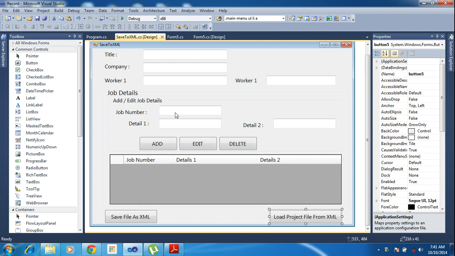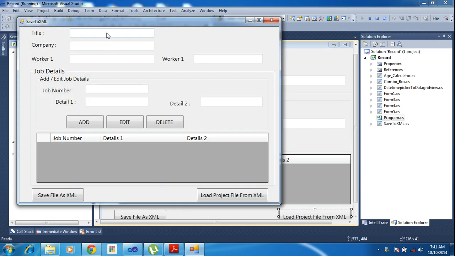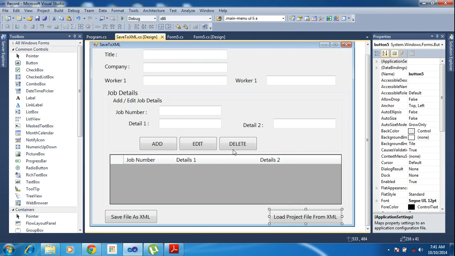Now I need to run the project. So I have many details here. Now what can I do? First of all, I need to type the job number here, and details 1 and details 2. Now when I click add, it will be added to the grid view. First of all, I will do that kind of thing.